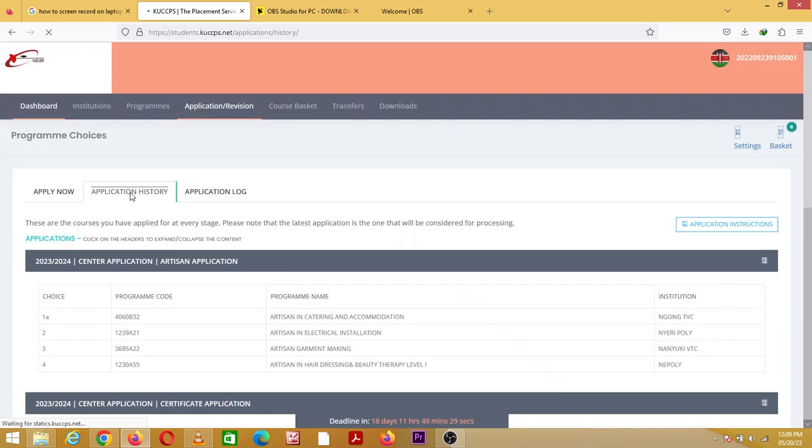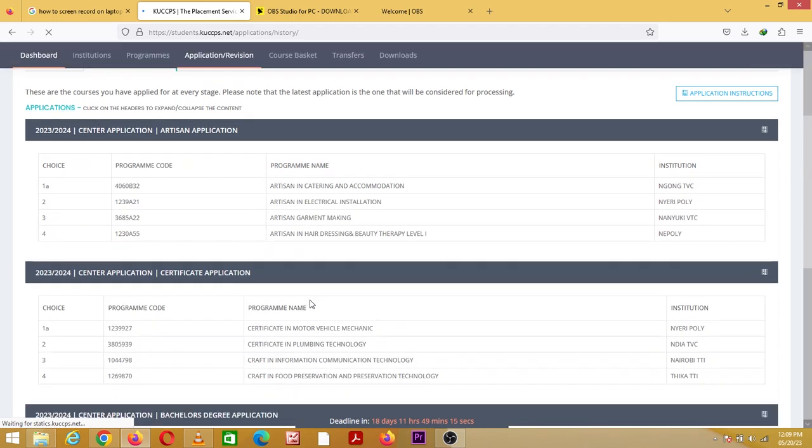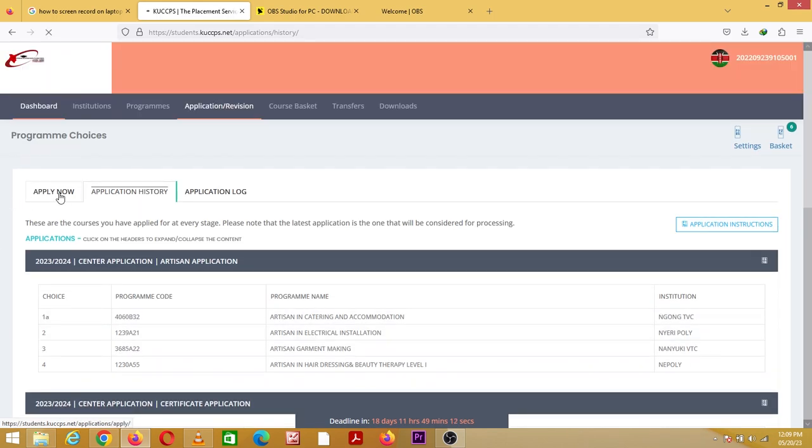Application history: every time you change courses, it leaves a history there. Like for this student, the last time she applied for courses was during the school's application. These are the courses that she chose. It will be there in her history. And then we have the apply now. This is where you click once you have your data selected, you have your courses ready, and you're ready to do your application. That is where you click.